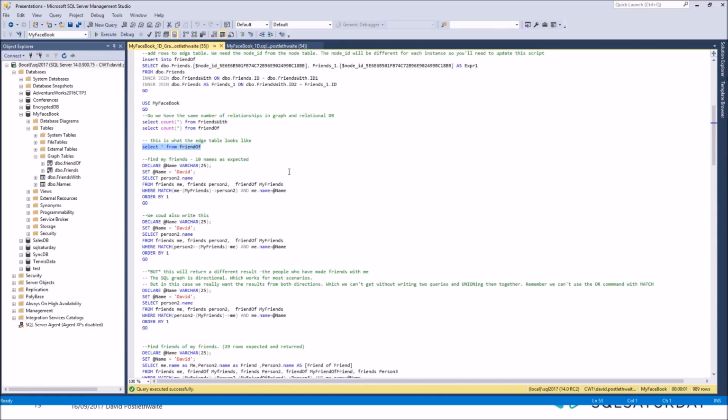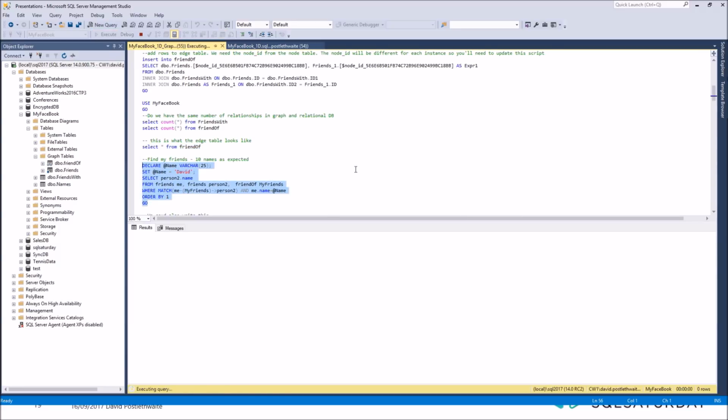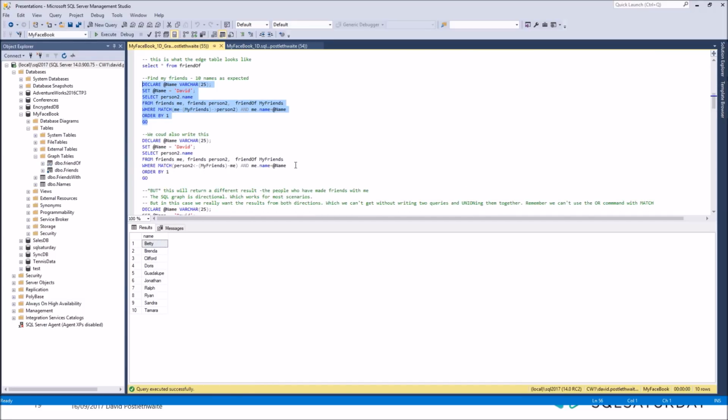If we now want to have a look at who my friends are, here we are saying select person 2 name from friends aliased as me, friends aliased as person 2, and then the friend of edge aliased as my friends, where me is friends with person 2 and me.name is David, and that will return exactly the same 10 names that we had in our normalized. So we could write our match statement from right to left as we did previously. So here I'm saying me is friends with person 2. As long as that direction is correct, then everything is fine.